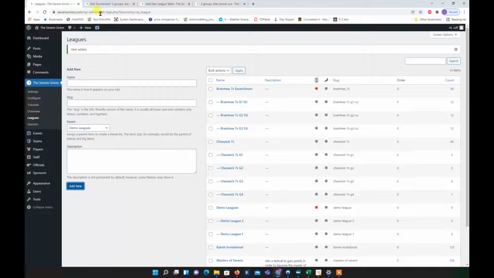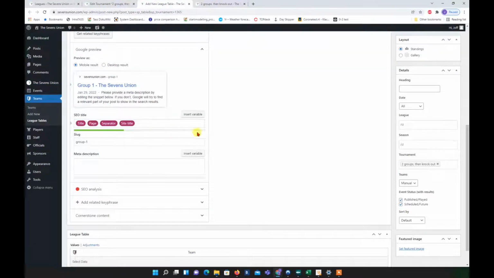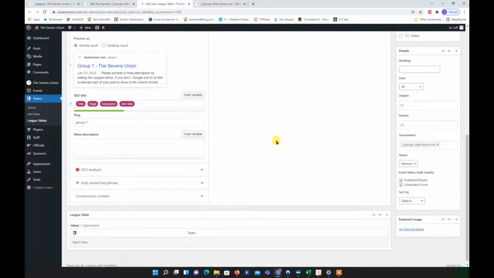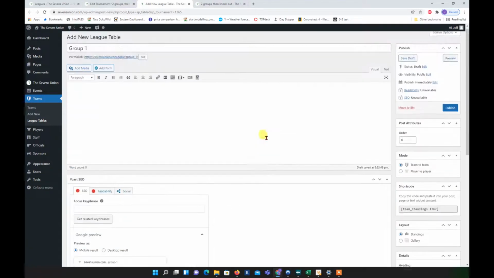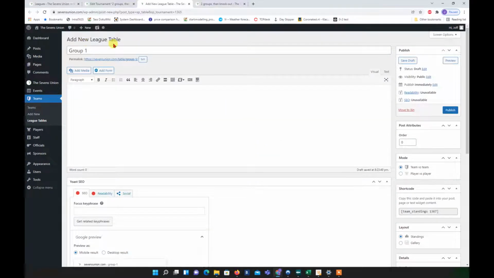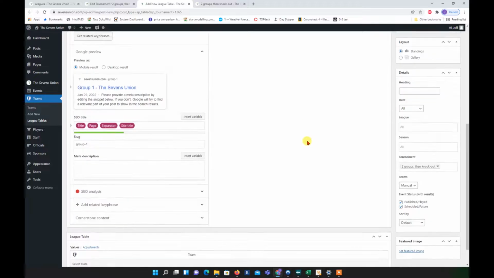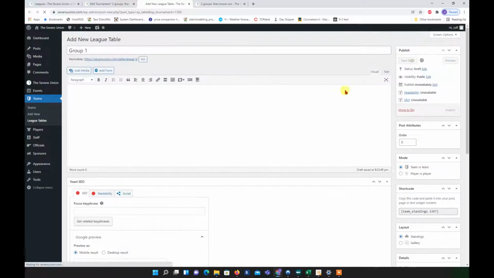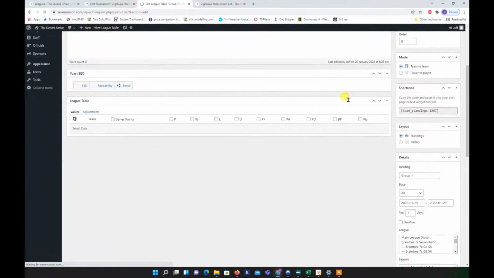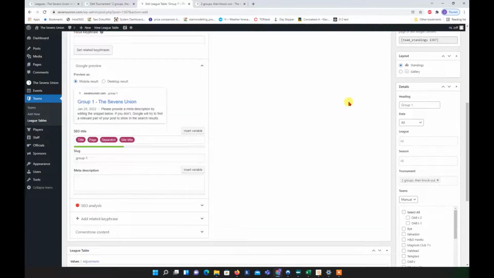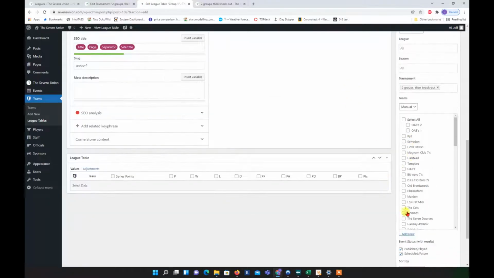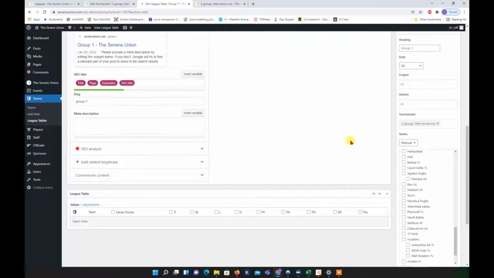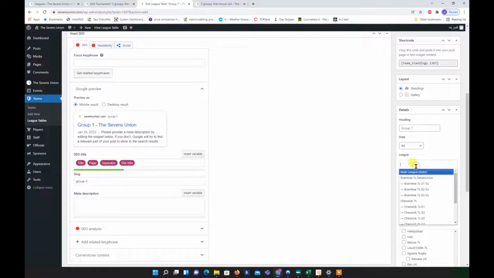Now if we return to our league table, or group stage league table, go back to group 1, we should now find the league listed. Oh, it's not there. Perhaps a refresh or save draft can solve this. We now see the tournaments, teams, and of course the league.